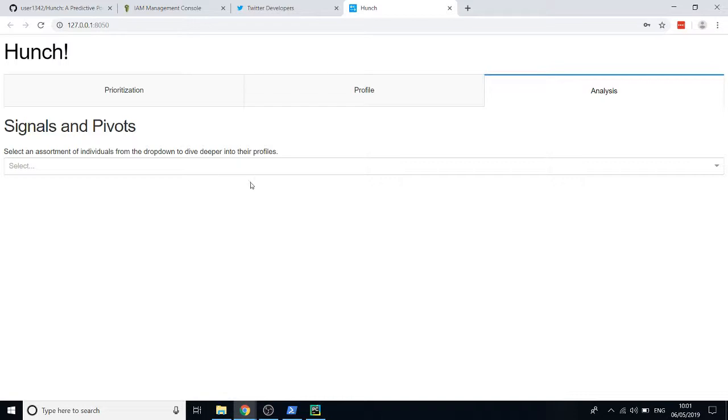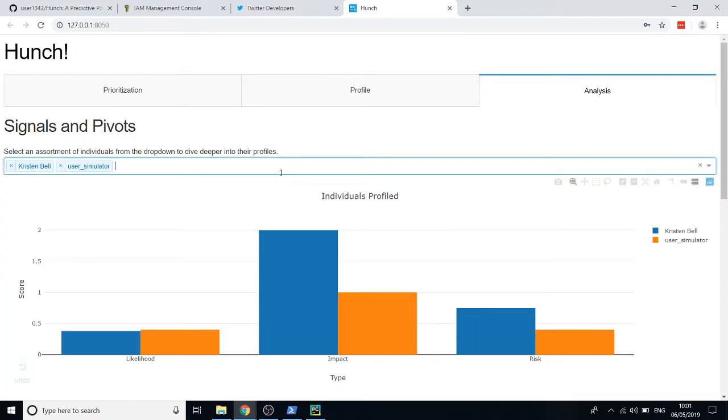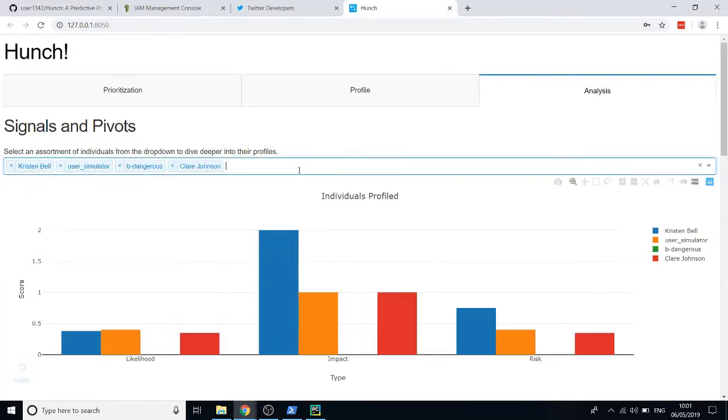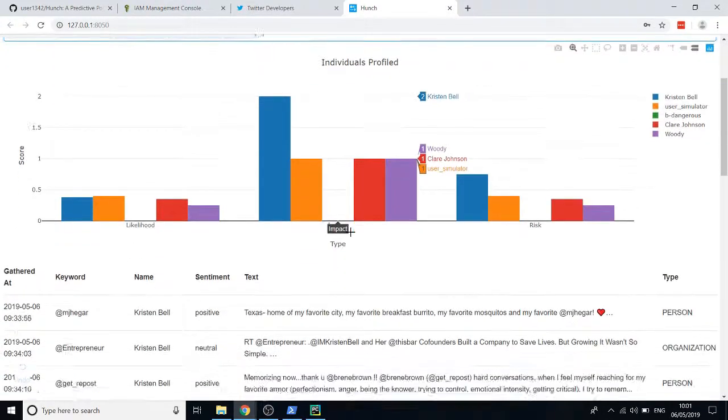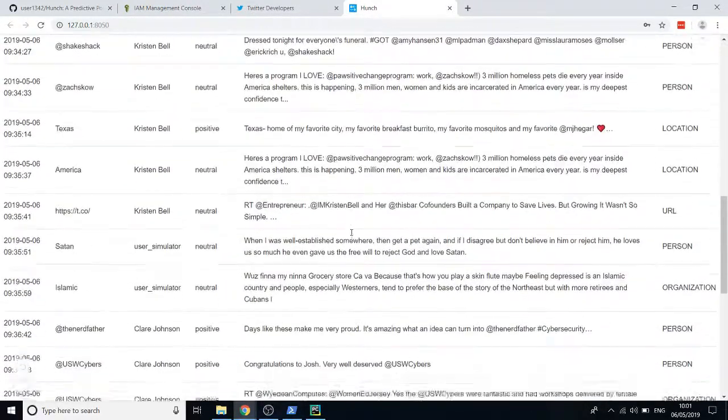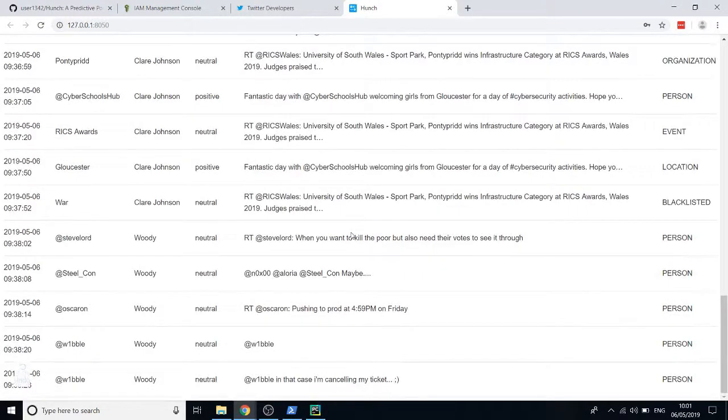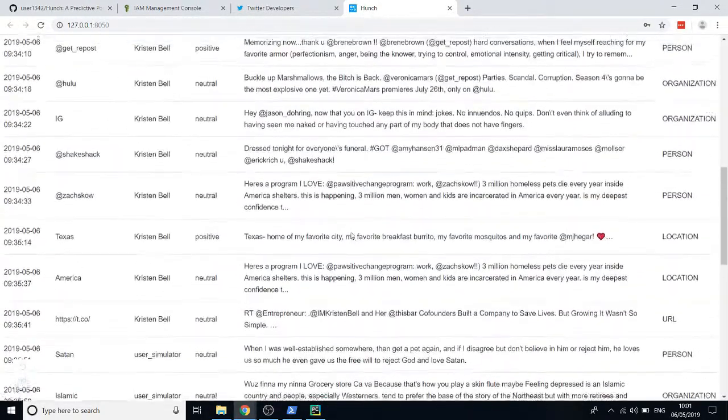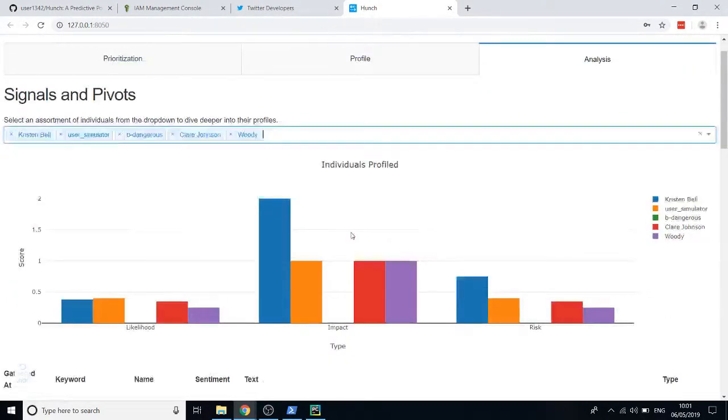This final section is where we can start comparing these individuals. We can start asking the question of why this individual has such a high risk. We can also start pivoting off this information. We can ask whether the user has mentioned any URLs, any names, any blacklisted words, and we can start building this knowledge base.